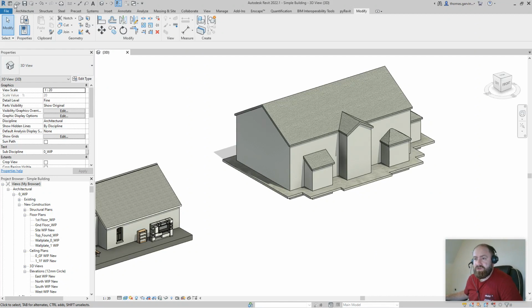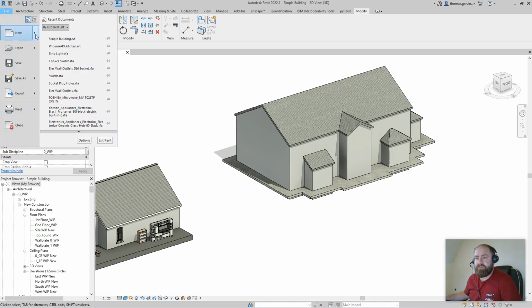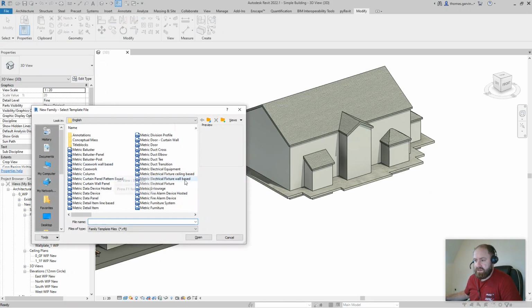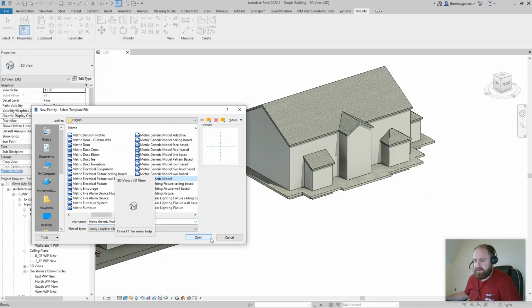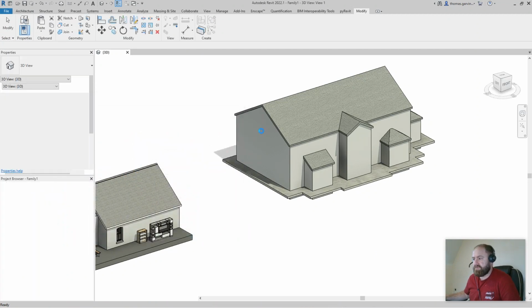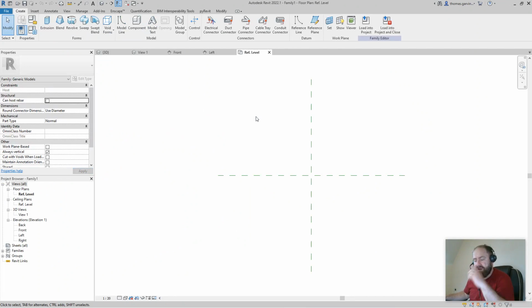Okay, so we'll go to File. We'll go straight into it. File, New, Family, find generic model, metric generic model, and here we go. Now, we're going to set this up.